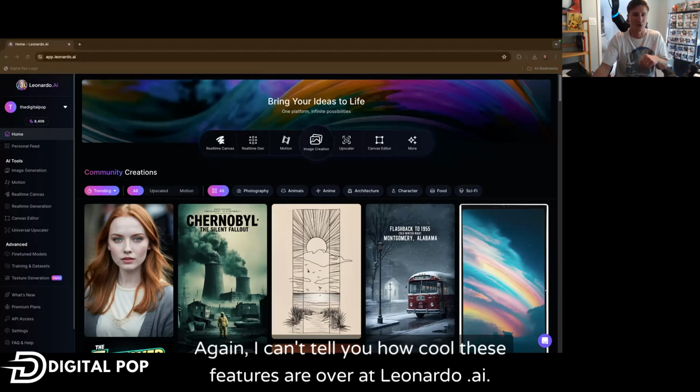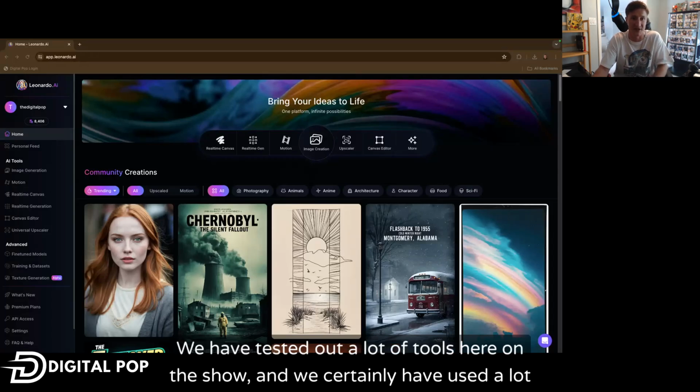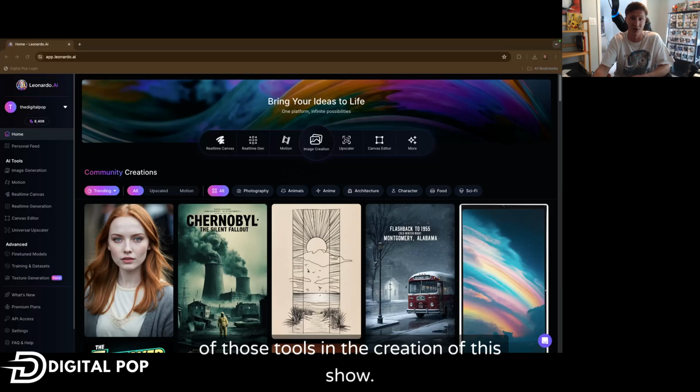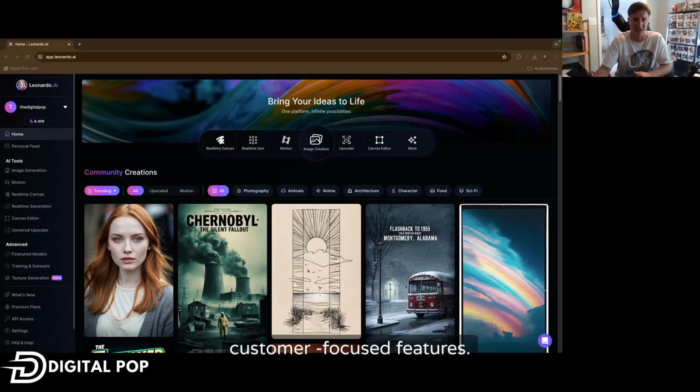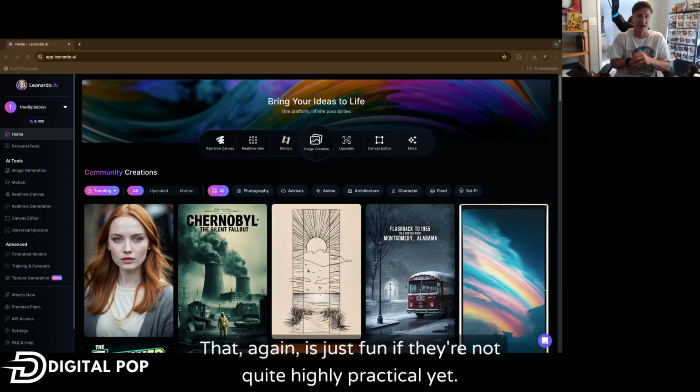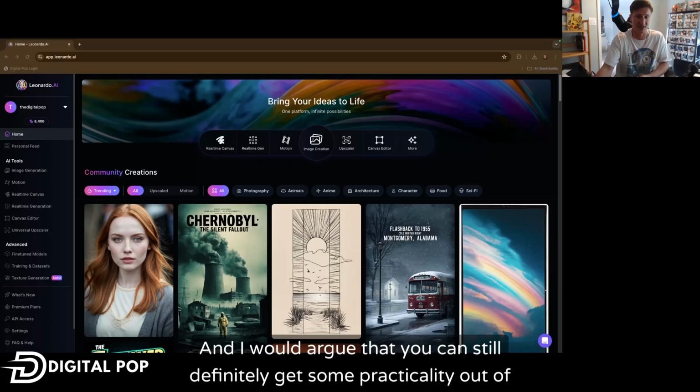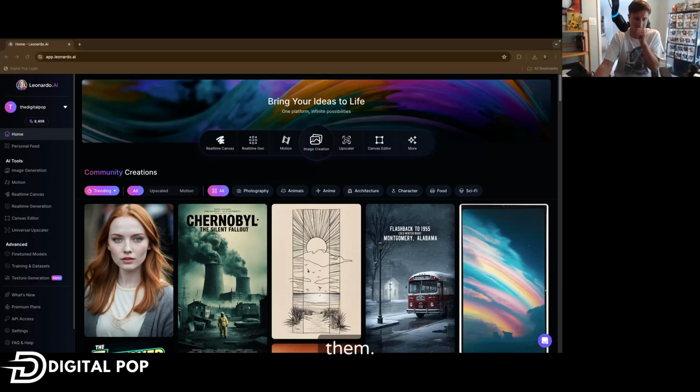Again, I can't tell you how cool these features are over at Leonardo AI. We have tested out a lot of tools here on the show, and we certainly have used a lot of those tools in the creation of this show. And this one stands out as just having some really helpful, really intuitive, customer focused features. That again is just fun if they're not quite highly practical yet. And I would argue that you can still definitely get some practicality out of them.